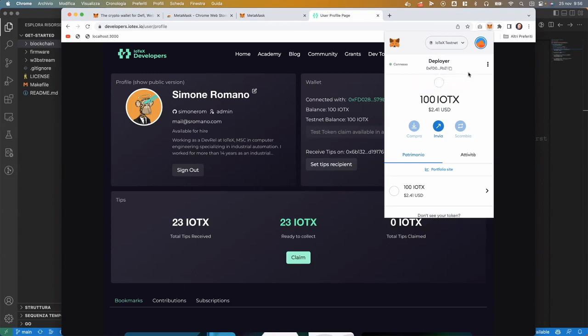So at some point you will need the private key of this blockchain account. The private key is the actual account, right? The one that is used to sign the transactions. And we have to input this private key inside the configuration of WebStream, so that WebStream will be able to use it to send transactions to the blockchain on behalf of this wallet.